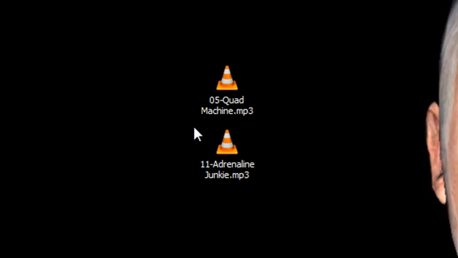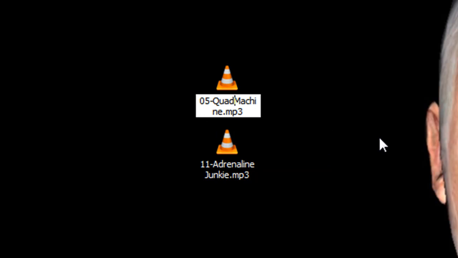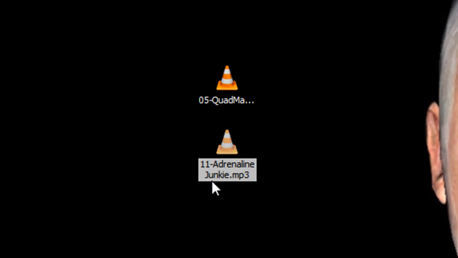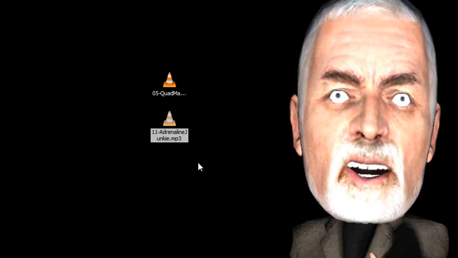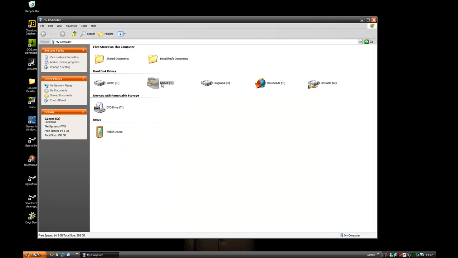First we're going to start off with your music. What you want to do is remove any spaces in the file name. This is just to avoid any complications when you add the music, like so. Then you need to go to your Steam folder.